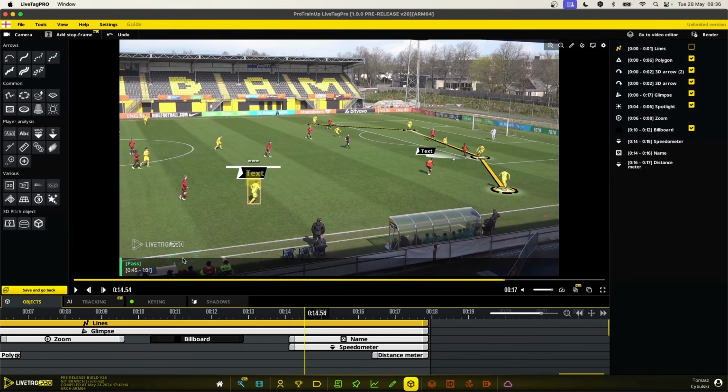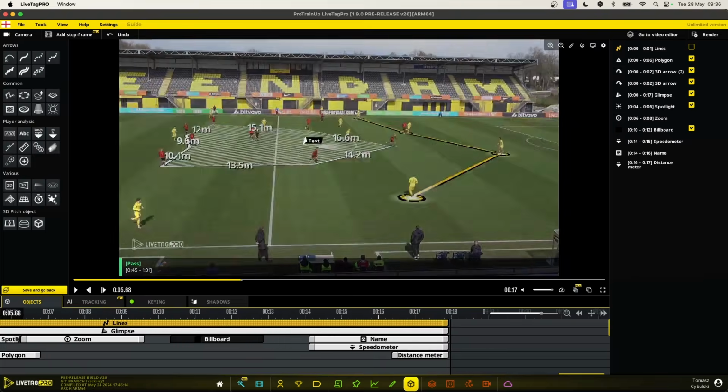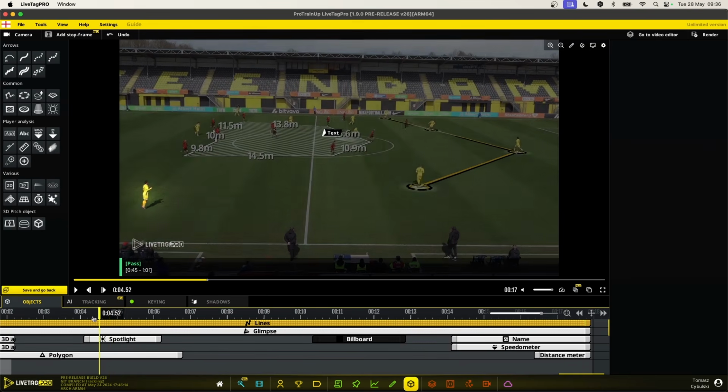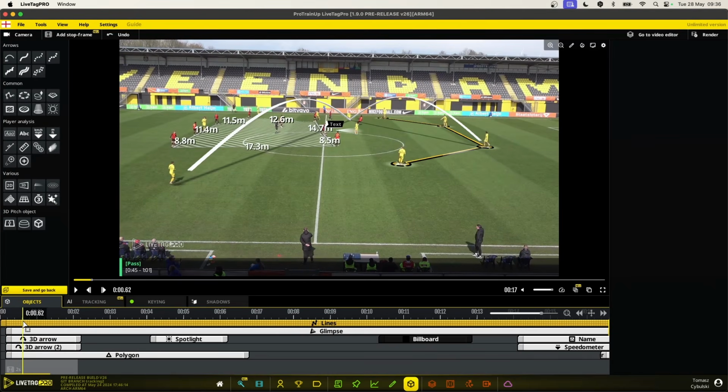Okay, when we are ready with our presentation, we can go and click save and go back. But before we go there, we have one more cool feature to show. I removed the zoom effect because it's not that useful in this case. And let's say from this moment, we would like to change the perspective from the camera view to the virtual drone view, to see this situation from above, from a different perspective.